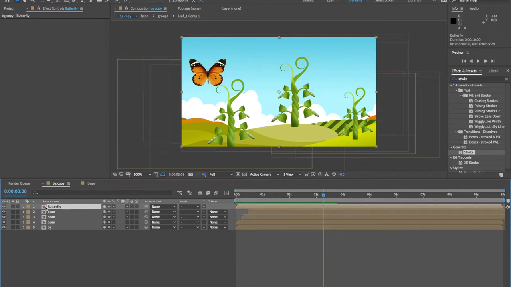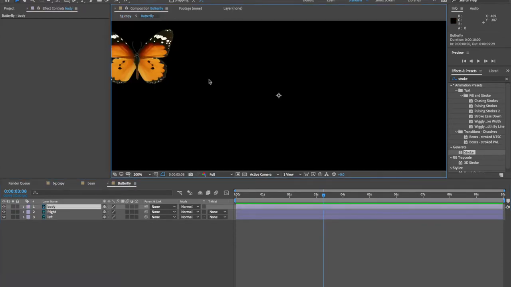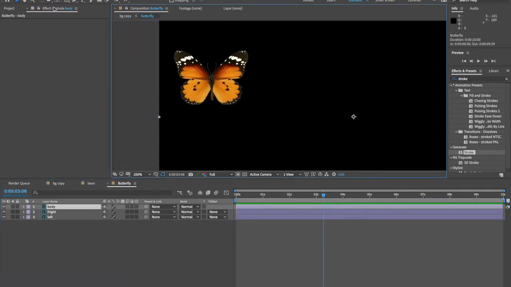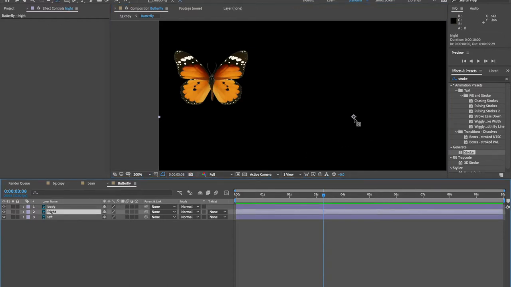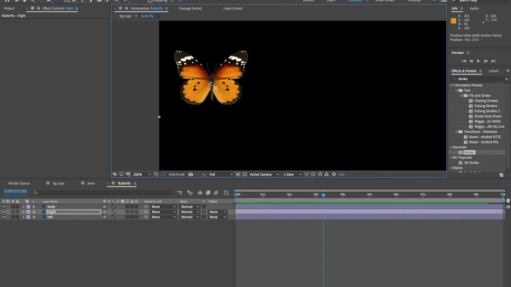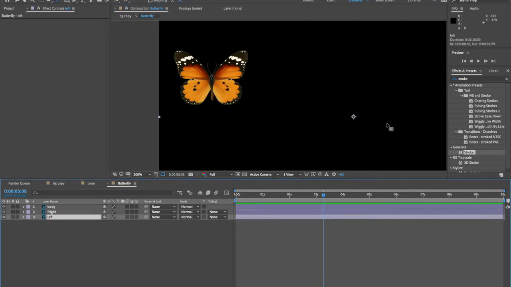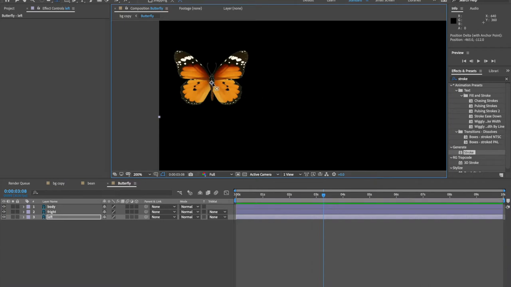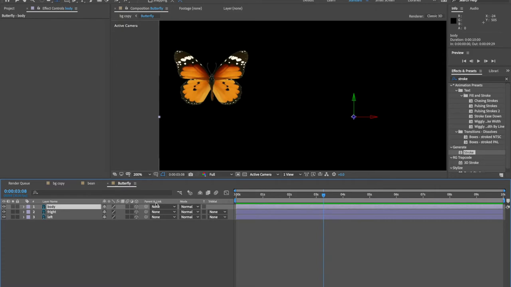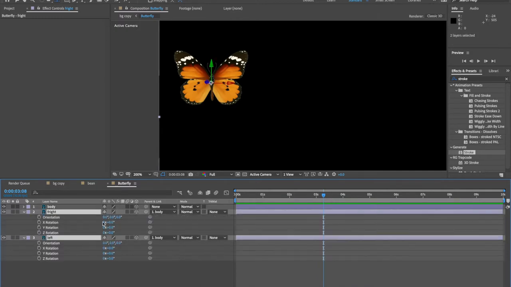Select the butterfly composition, double click on it to see layers, and you can move your anchor point to the center of the body, the left wing same, and make a 3D layer, and then you can make a parent-child relationship. Body can be parent and two wings can be children.